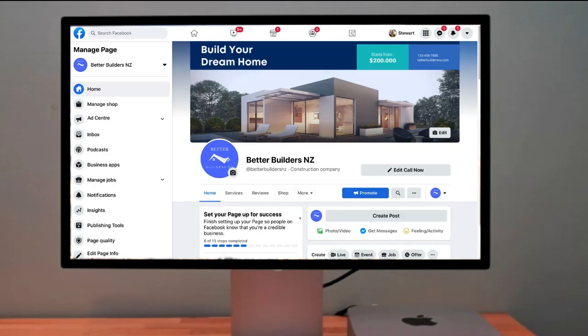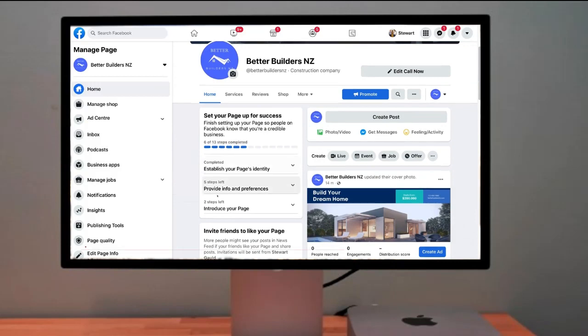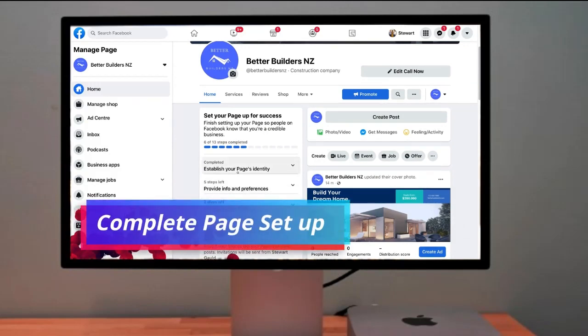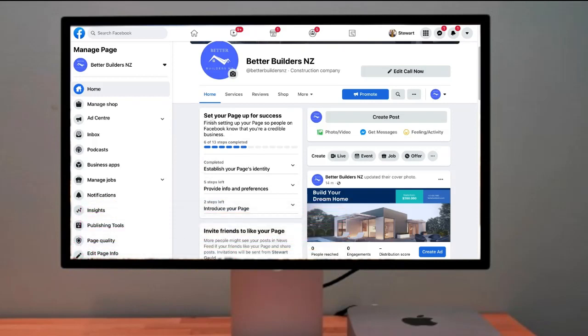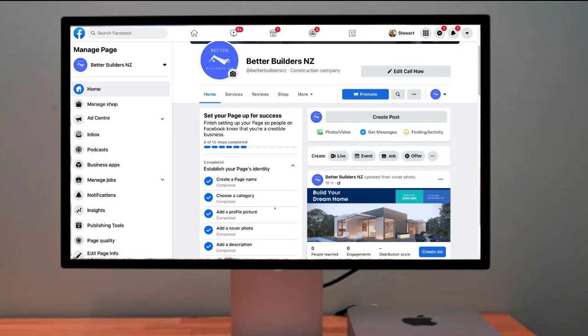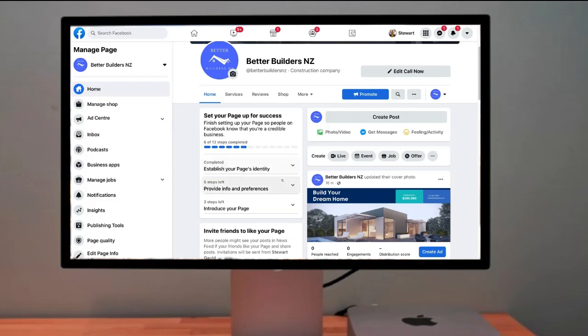And now what we want to do before we go ahead and publish our Facebook business page is make sure all our settings are correct. Under this section here, set your page up for success, we want to make sure that we complete all 13 steps. At the moment, you can see that we've completed 6 steps. And all we need to do is complete these 3 sections. Now the first section up here you can see has already been completed. Establish your page's identity. If we click here, you can see that we have completed all these 5 steps under the page's identity. So if we click here again, what we want to do is navigate through each of these 2 final stages.